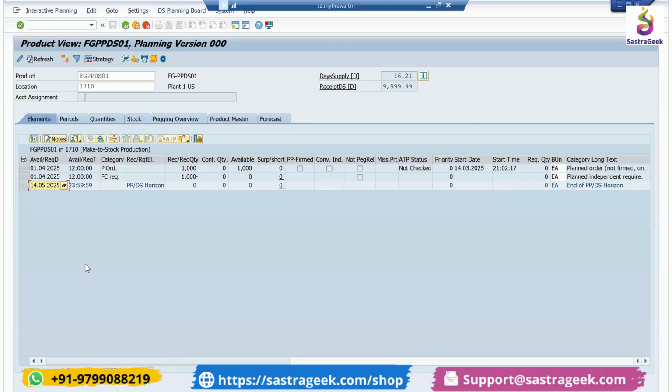If my demand is outside this PPDS horizon, it will drop. It will not plan it. So this is the difference between the time fence and the PPDS horizon. So from the business perspective, Nikhil, if I visualize it correctly, let me know, right?